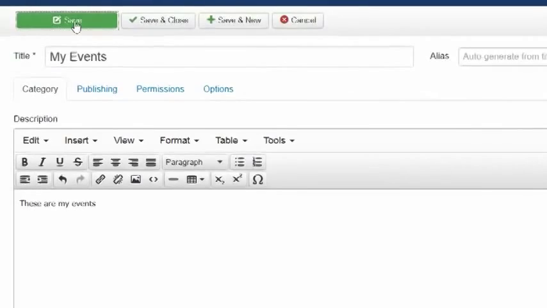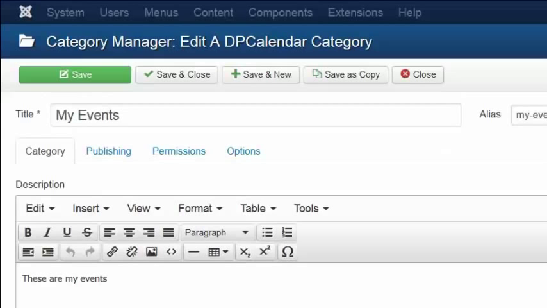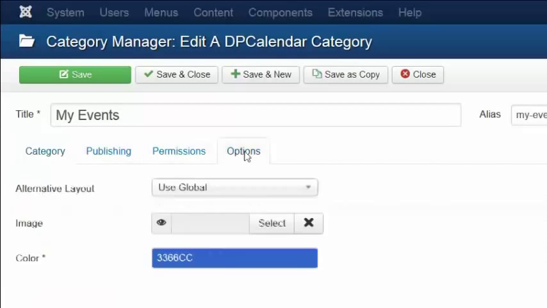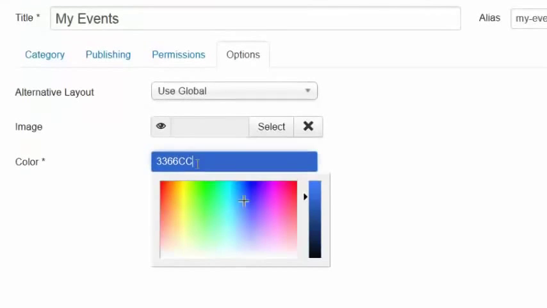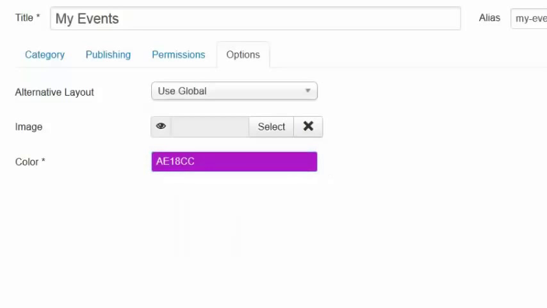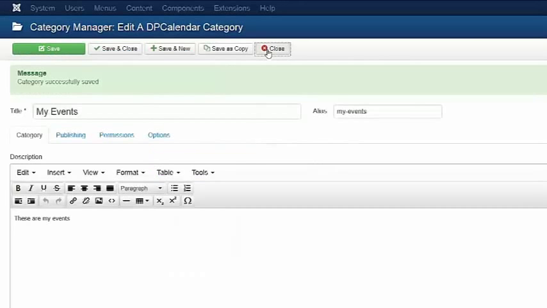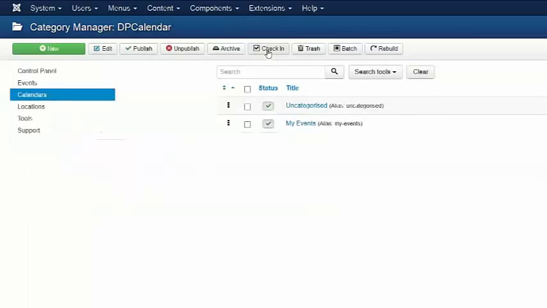We'll hit save. One quick note, if you want to set the color for your calendar, you go from the category to options, and here is where you can set the color for all of your events in your calendar. Now each individual event can have its own color, but if none is supplied, then this will be the color that your calendar is. And close. Now we have our new calendar here.